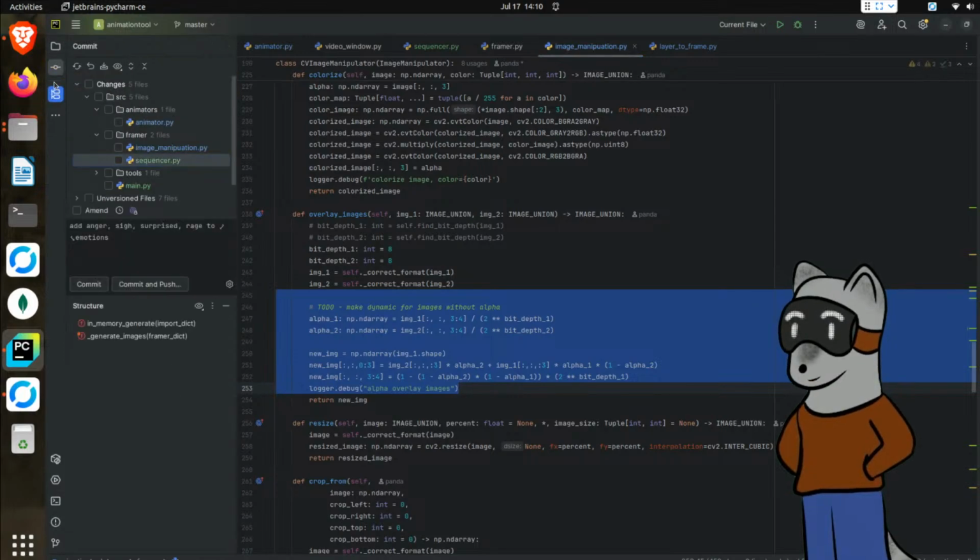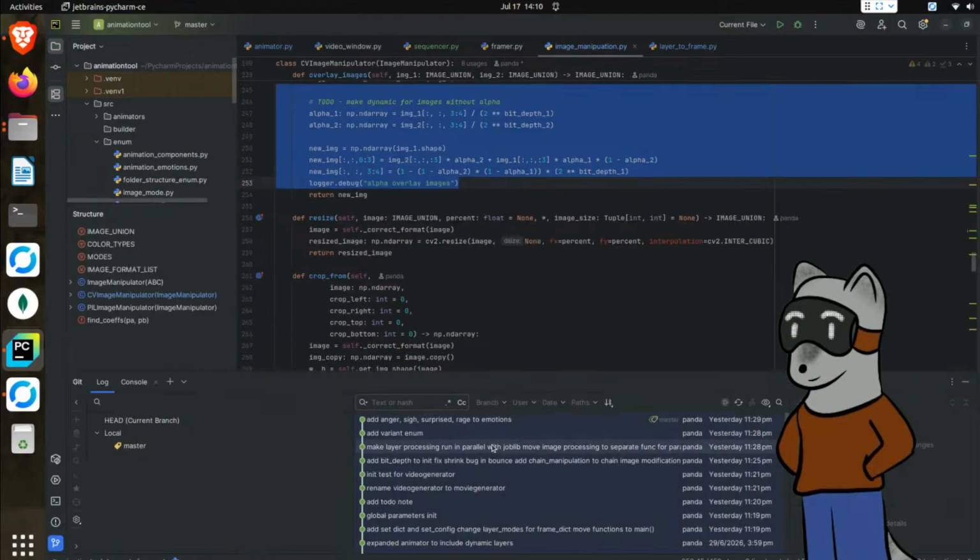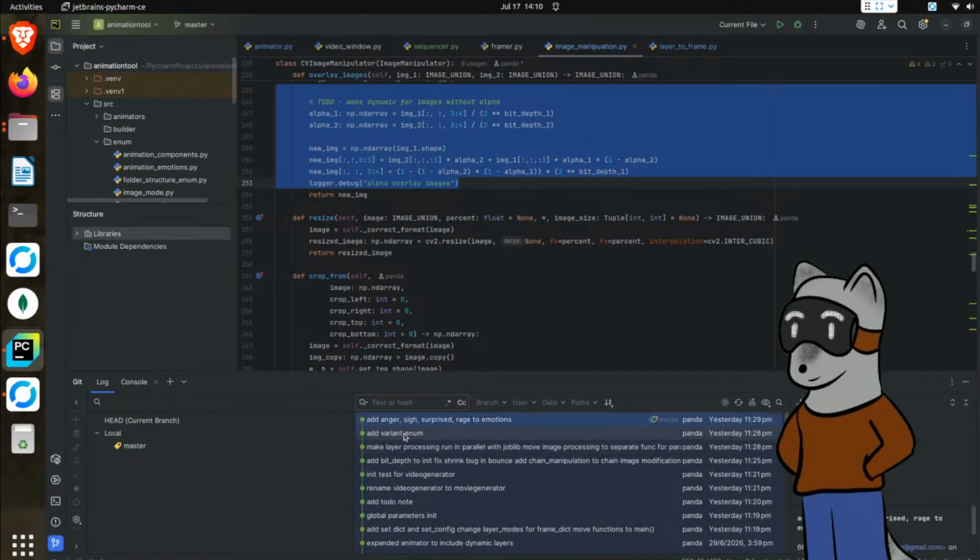Come on, where's our... nope. Come on, where's the git hit? There it is, git. Right down there at the bottom. Let's see, there's animation, layer mode, framer. Here it is, image manipulation, right here.